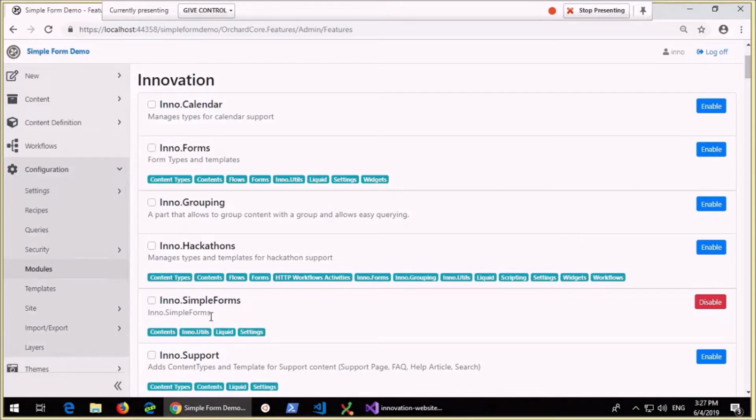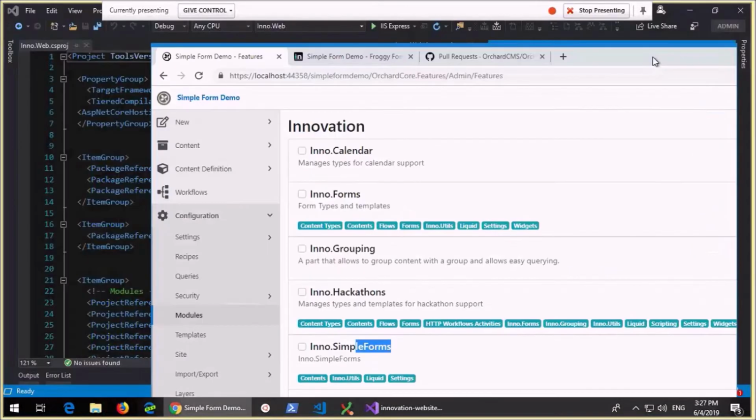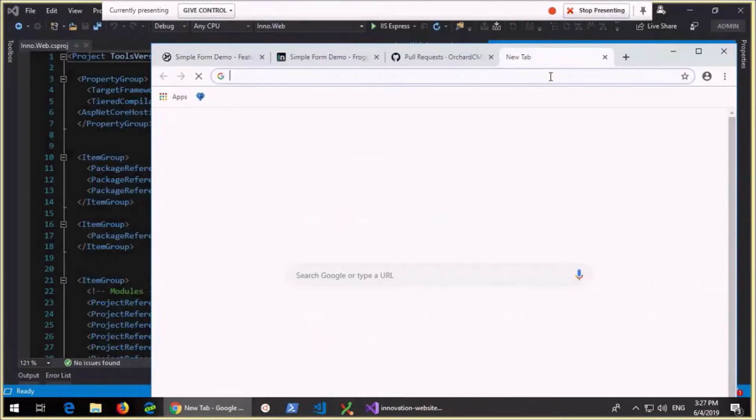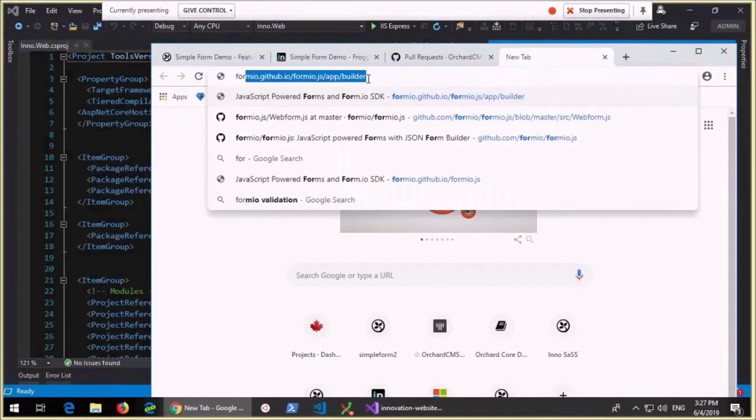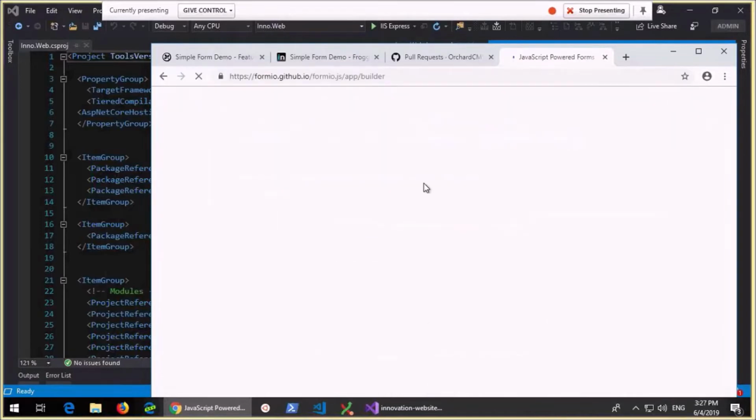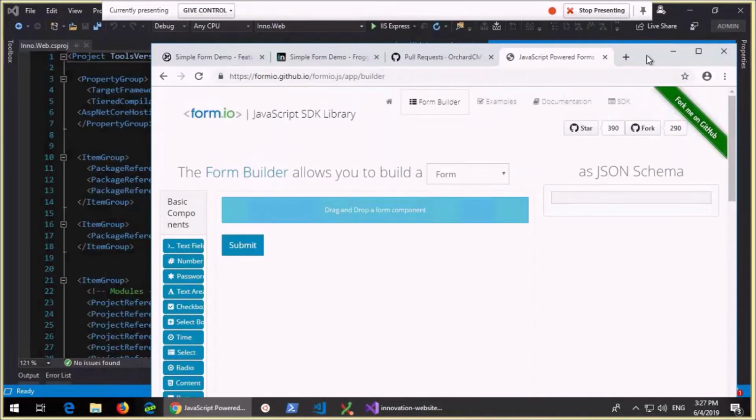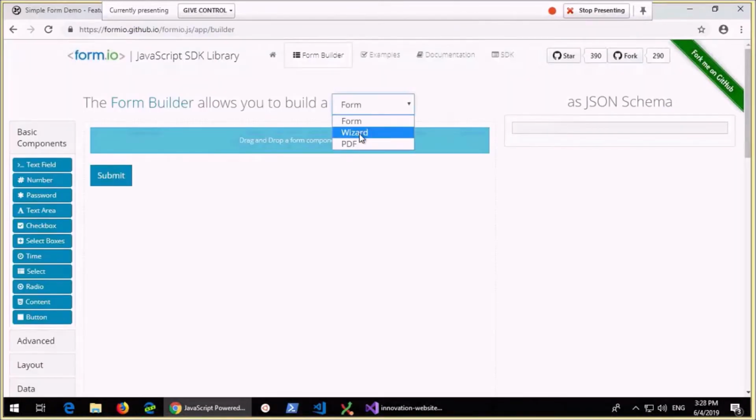Can you show us form.io first? Form.io? Yeah, I can. Oh, this thing is in the way. I have the same issue all the time. The tab is in the way. So form.io, it's this one. So it's a JavaScript thing? Yeah, it's a JavaScript form builder. It can do wizard or PDF, but I didn't do those yet. I only did the form integration right now.